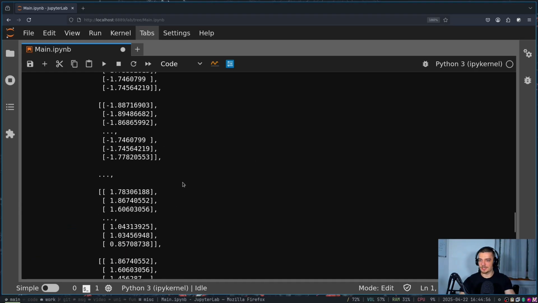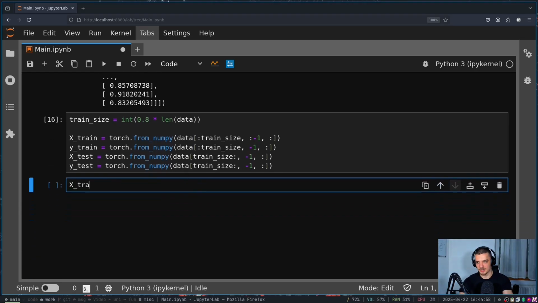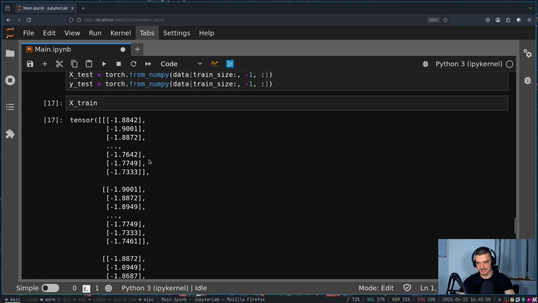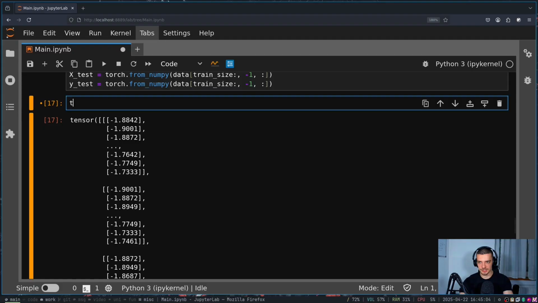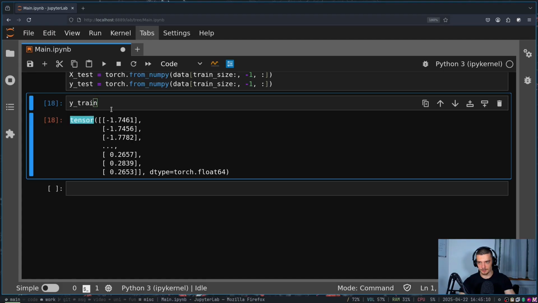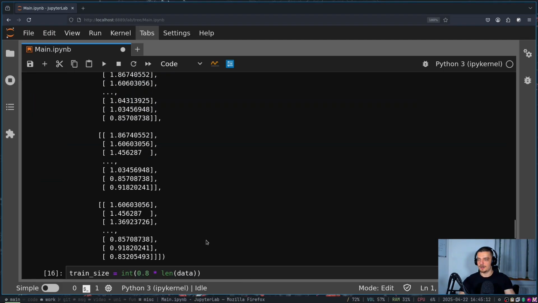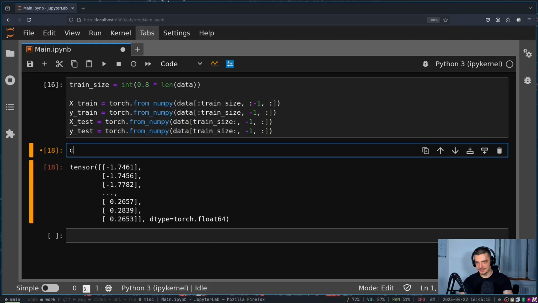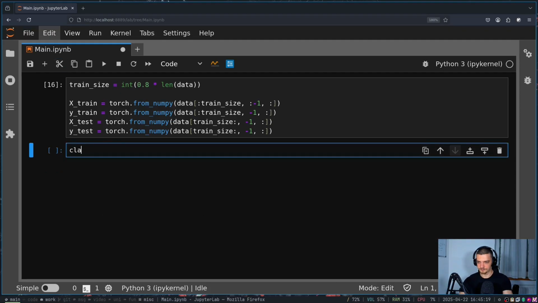Yeah, so that is our data now. We have the X train and the Y train. Let's take a look briefly. X train looks like this. We have the scaled data, and Y train is always going to be just the last value. So Y train is that, and you can see all of this is a tensor, a PyTorch tensor. All right, so that's our data. Now let's go ahead and define our model. Now let me just delete the cell here.